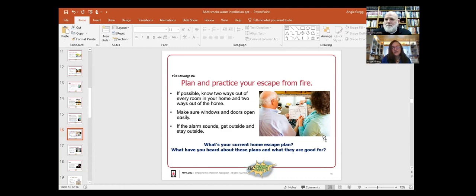And one thing you want to do with your escape plan is to have a meeting place. Someplace where the whole family knows you'll be. It could be out in the woodshed. It could be in the garage, someplace that you know you'll be safe, away from the fire, but the family all knows that that's where the gathering place is.